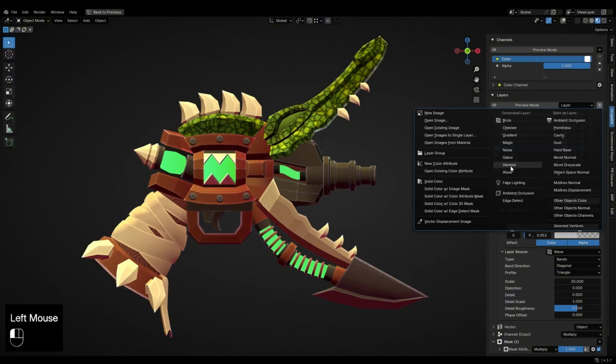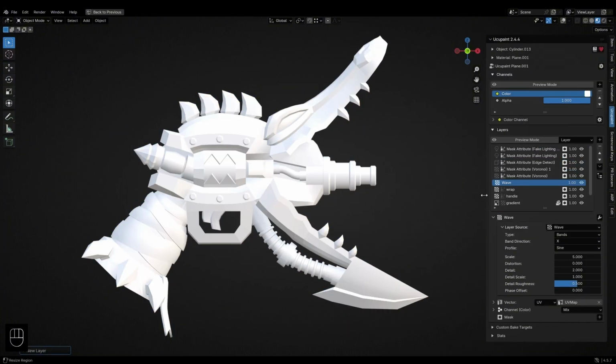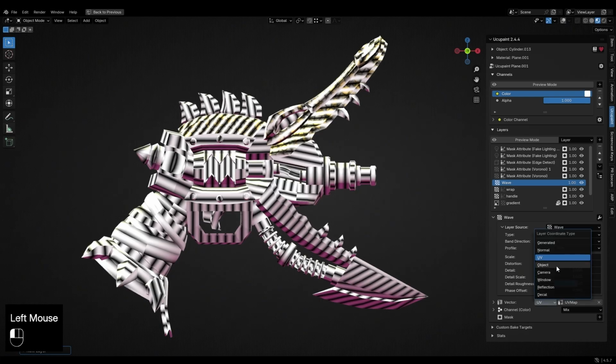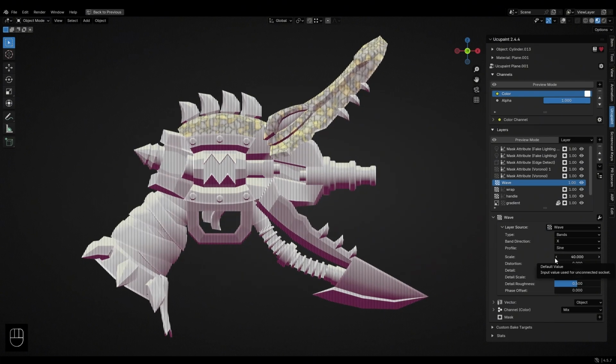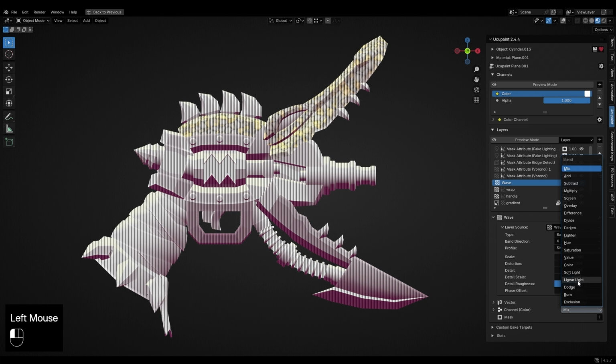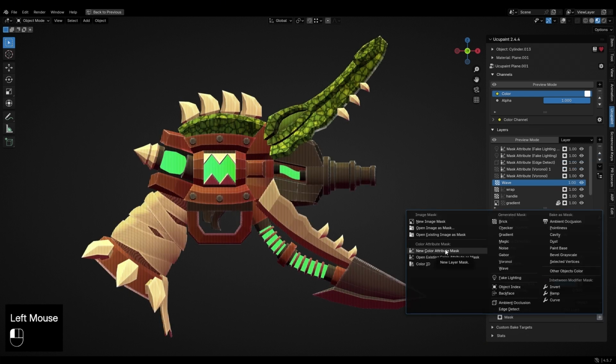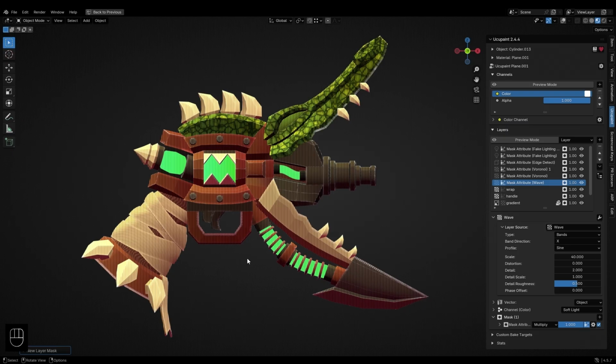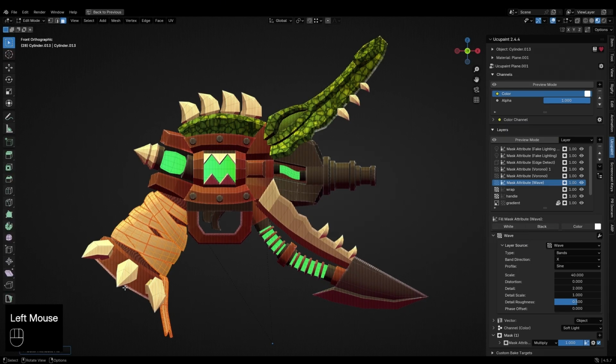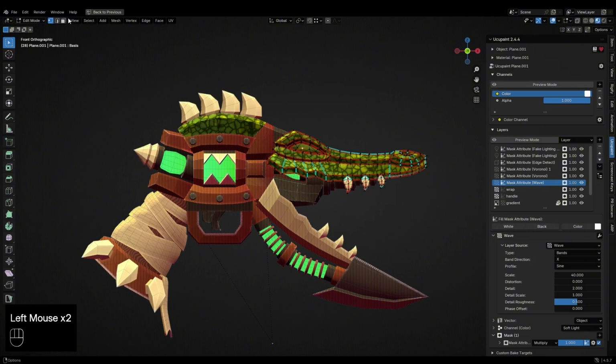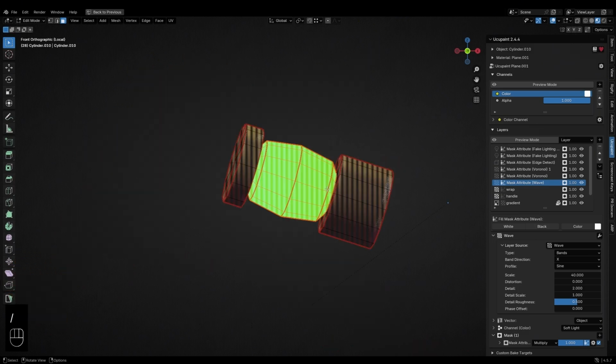Next, add another wave-generated layer. Then set the layer coordinate type to Object. After that, set the color channel to Soft Light. Next, add a mask. Then remove the effect from the areas that already have a wave texture, such as the handle and the handle wrap. Also remove it from the fangs or claws, the crocodile skin, and the bright green meshes.